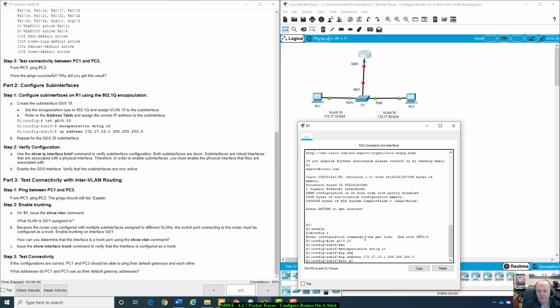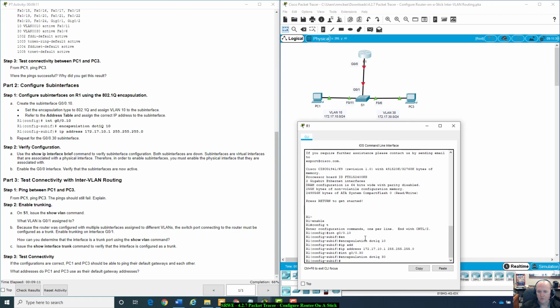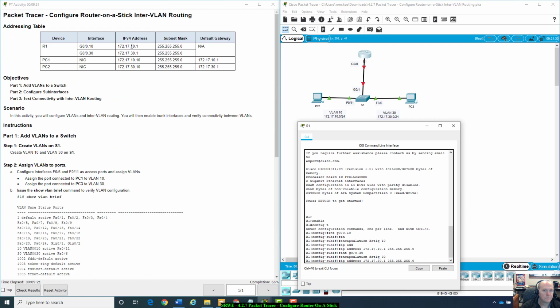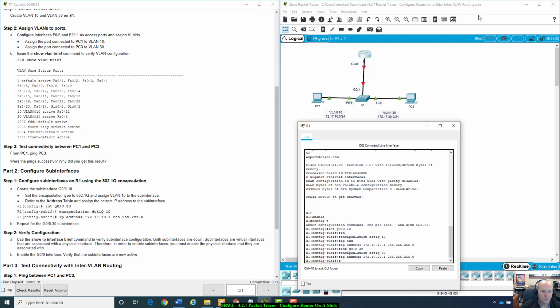If I want to do interface gigabit 0/0.30 for the VLAN 30 network, I can up arrow, go back to encapsulation dot1q, and make sure you do that 30. Okay, IP address should be 30.1. Let's verify: 172.17.30.1. All right.